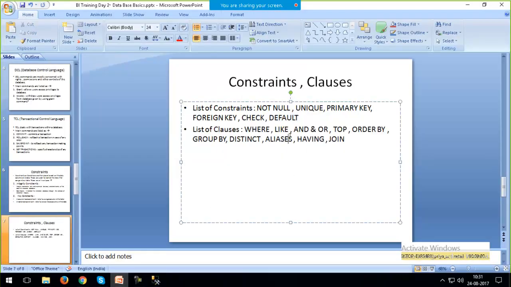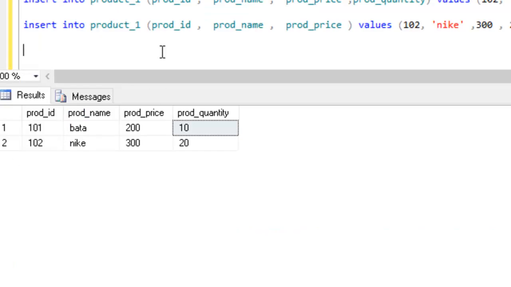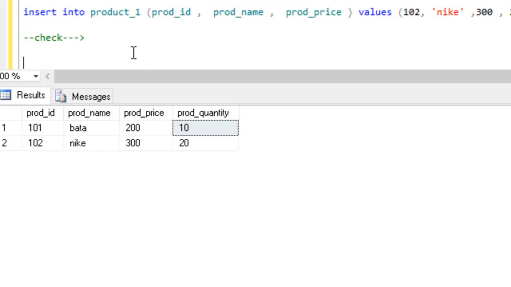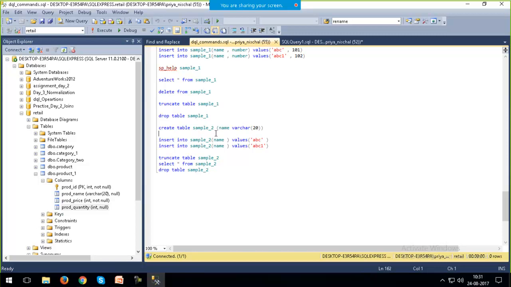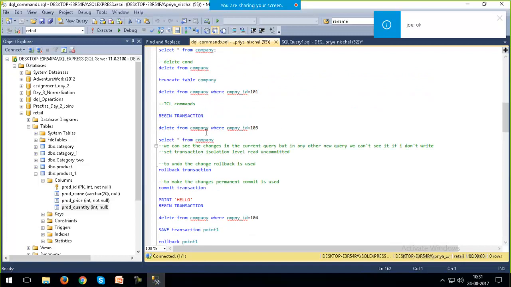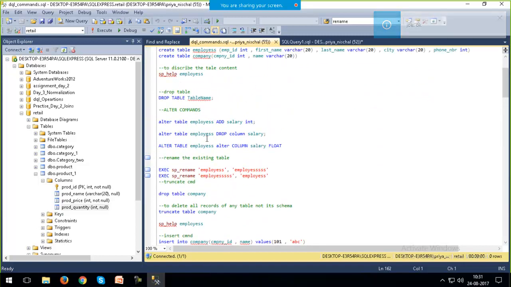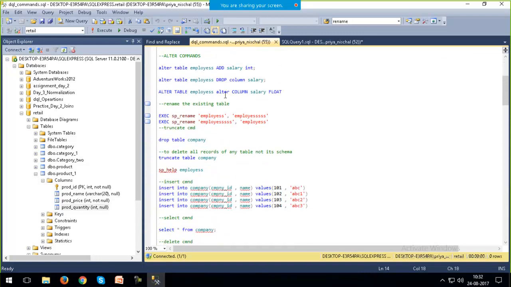The last constraint for today is the check constraint. How can we use the check constraint? What do you mean by check constraint? What do you think it is? Check means I want to apply some conditions so that only certain values can come, only a few values. We use these constraints while working with the values.